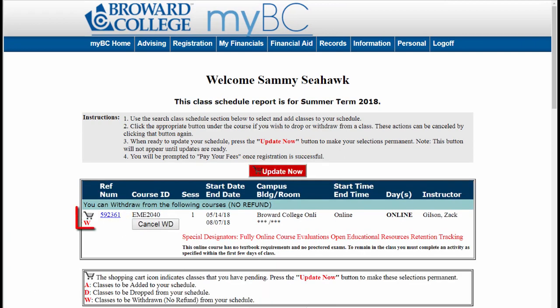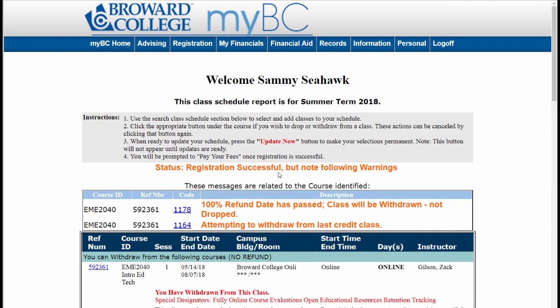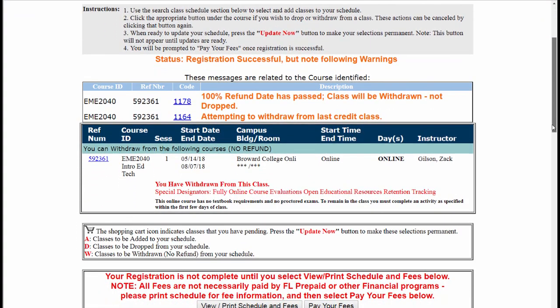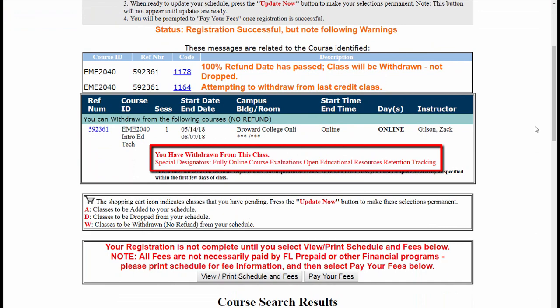Now we can see a little W next to the reference number to indicate that the course is going to be withdrawn. If I change my mind, I can click the Cancel Withdraw button located here. To confirm the withdrawal, I would need to click the Update Now button located here. Now we can see that the class has been withdrawn.